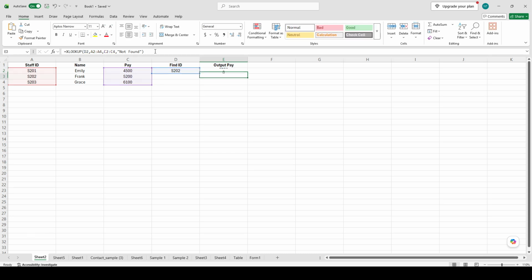Excel will calculate immediately and return the correct salary amount in cell E2. Because your search value in D2 is S202, the output should match the pay value that corresponds to that ID in your table. At this point, your spreadsheet demonstrates the key idea of XLOOKUP. You can change the staff ID in D2 to another code from your list, and Excel will update the pay output automatically in E2 without you needing to rewrite the formula. That makes it especially useful when you have many rows of data and you want quick, reliable lookups.